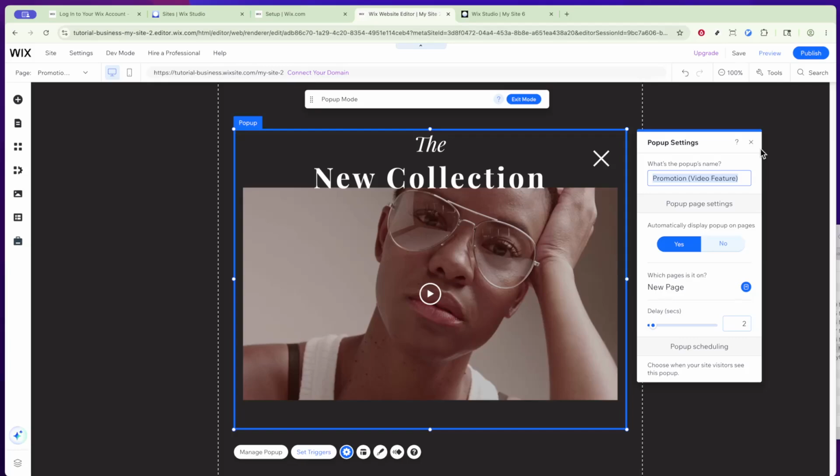Finally, make sure the lightbox is set to display automatically on the relevant pages. There's an option you can enable for this, and it ensures that the lightbox will pop up without you having to manually activate it each time. This is especially useful for site-wide announcements or promotions, as it guarantees that all visitors will see the lightbox at the appropriate time. And that's it.